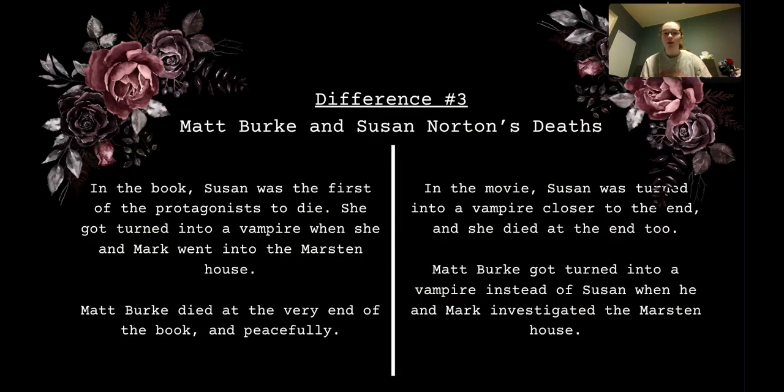So the third difference that I did was Matt Burke and Susan Norton's death. In the book, Susan was the first of the protagonists to die. She got turned into a vampire by Barlow when she and Mark went into the Marston house to investigate, and Mark wanted to kill Barlow. Matt Burke died at the end of the book very peacefully by heart attack. This influences the whole book because Susan is taken away from Ben, which makes him extremely vengeful, which ultimately pushes him to go kill Barlow and uninfest the town of the vampires.